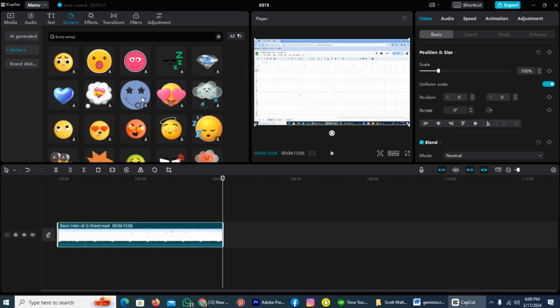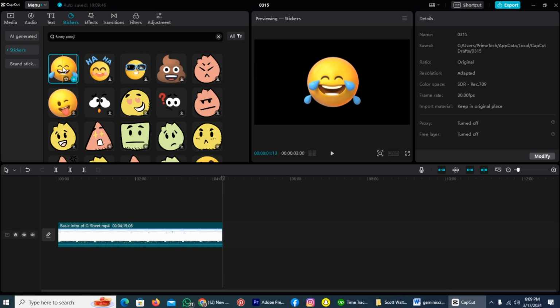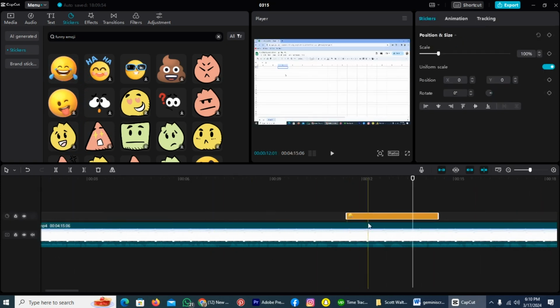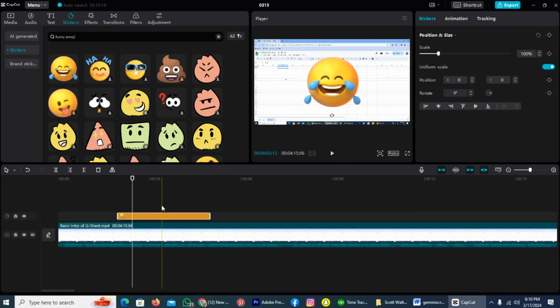Select your sticker. The first thing is you have to download this emoji by tapping on that emoji. Now it's downloaded. Simply tap on this and drag this on the top of the video. Now zoom in, adjust the time duration. I want to show this at the start of my video, so that's why I am putting it here. Now adjust the size of the sticker.